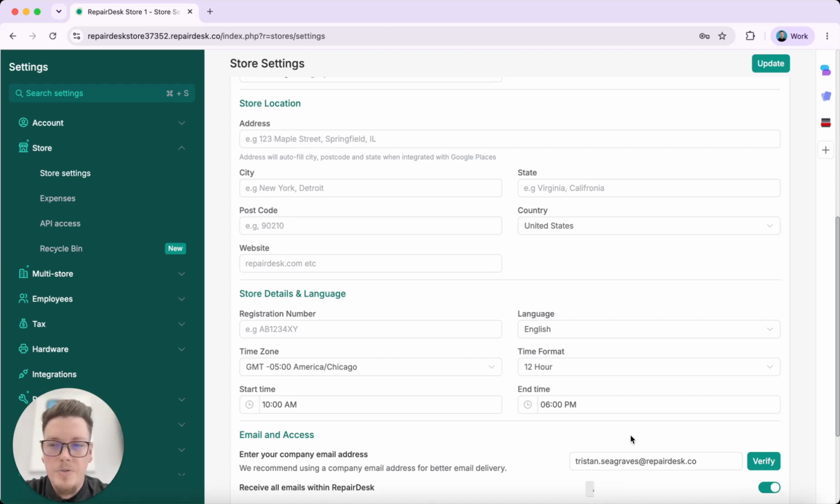Now, I do recommend using a custom domain here. Don't use a global provider like Google, Yahoo, or Hotmail. For one, from a customer-facing perspective, it looks better to be a custom domain. And for two, global provider emails are going to be more prone to end up in a junk email folder.